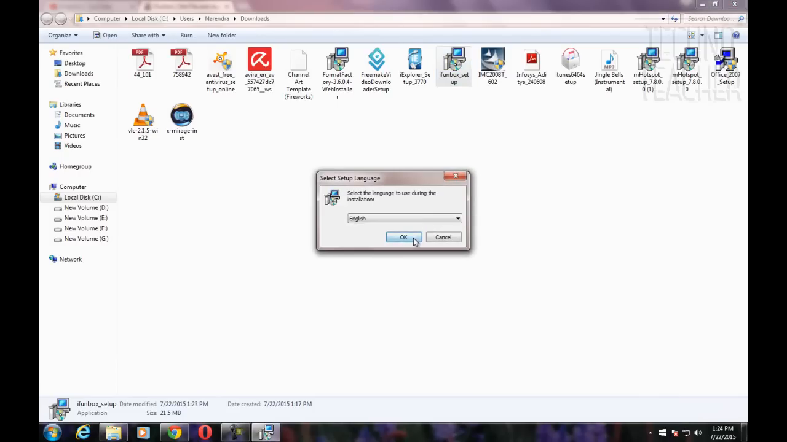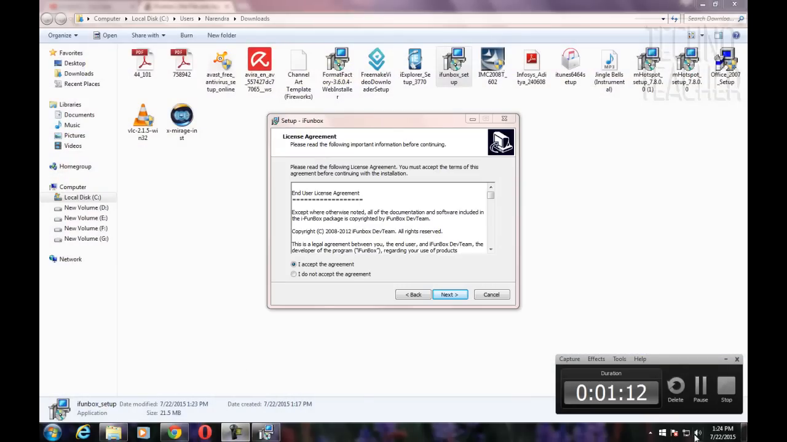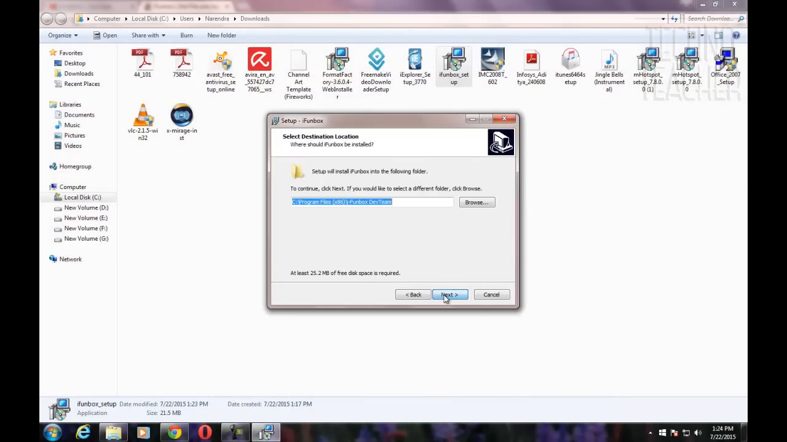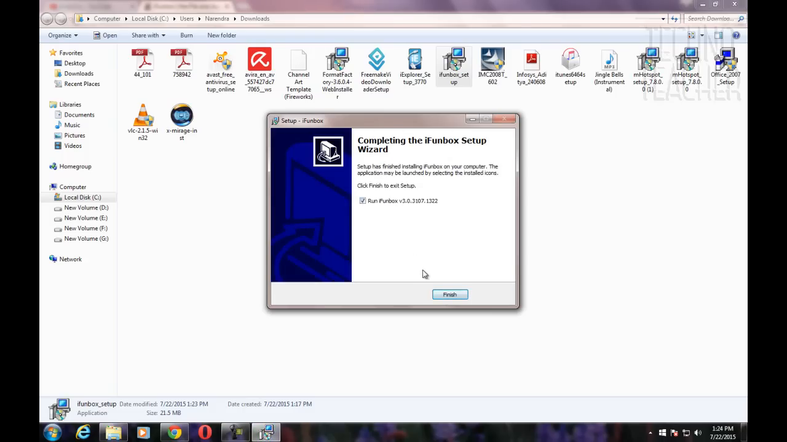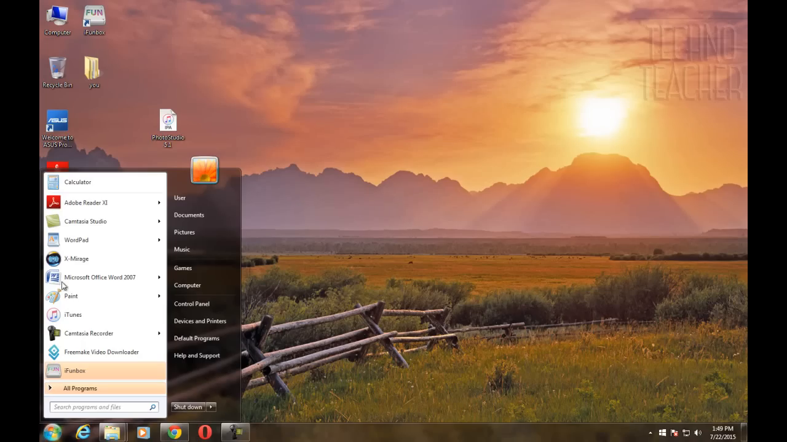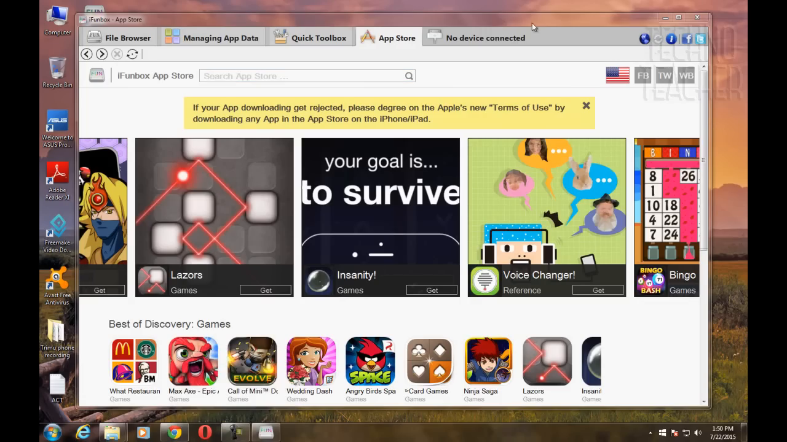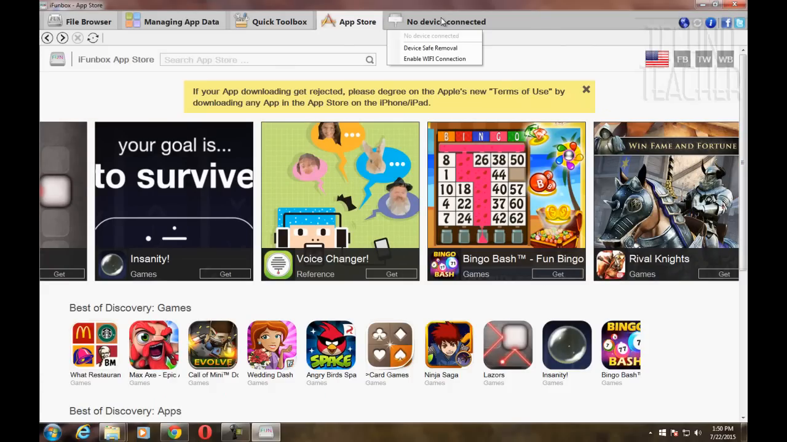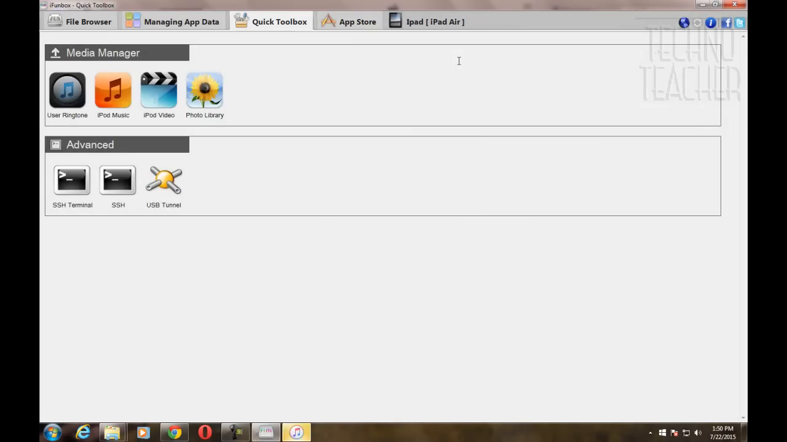Once downloaded, install the software on your computer. After installing, launch the software. Then connect your iPhone or iPad and you can view the apps already installed on your device.